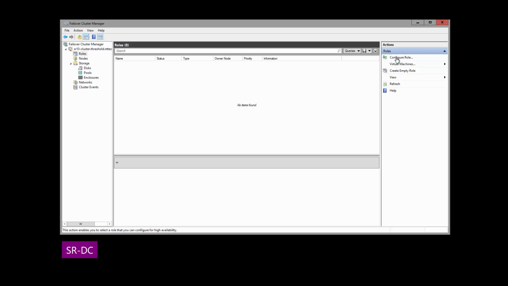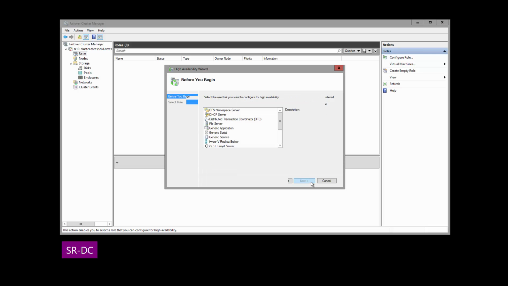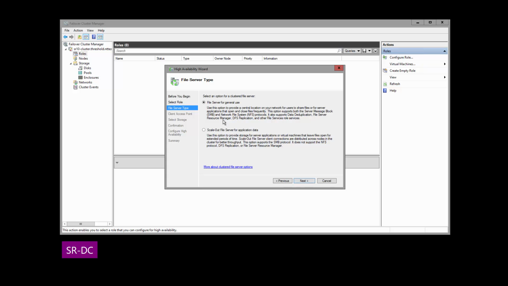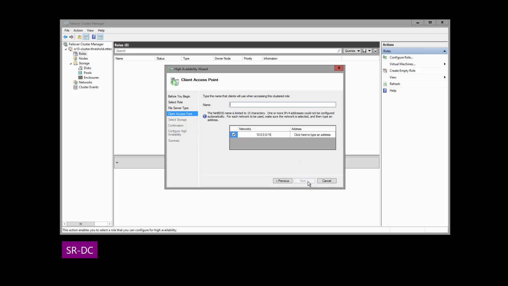Now, if you are replicating something that doesn't use CSV, like a traditional file server, first I need to create a role that uses the older style PDR. In this case, I'm going to use a file server for general use. And I'm going to give it some kind of name and some kind of IP address.